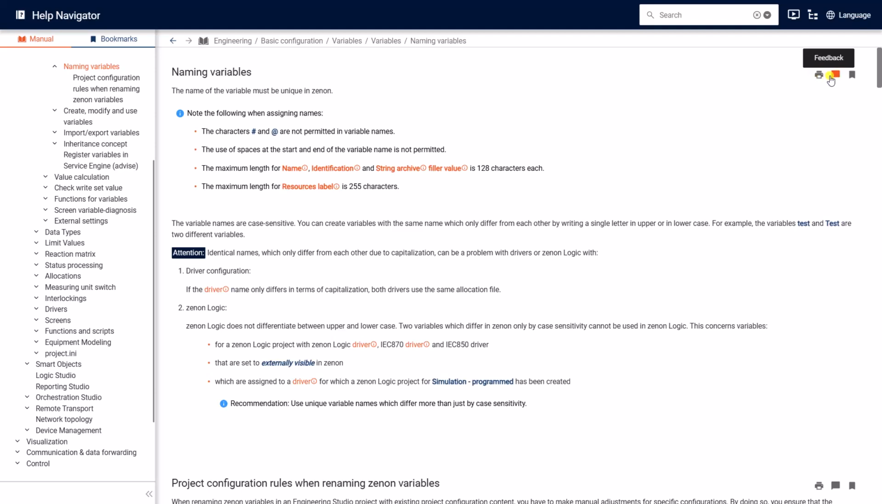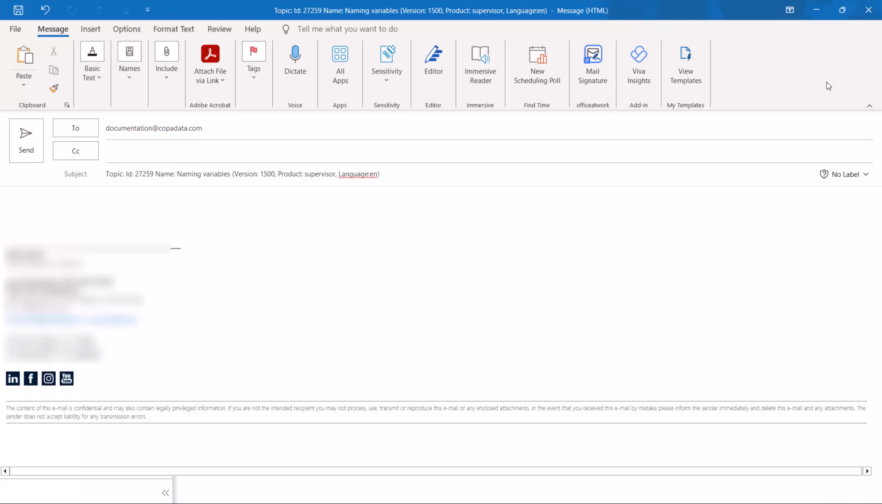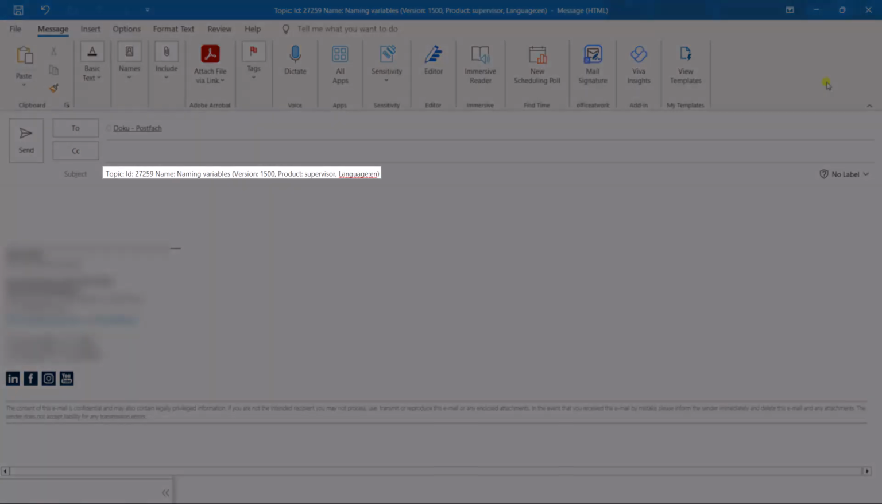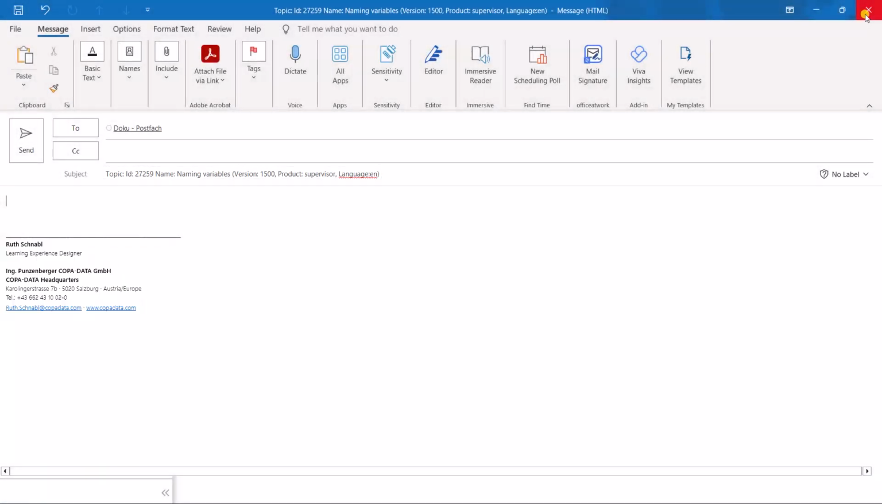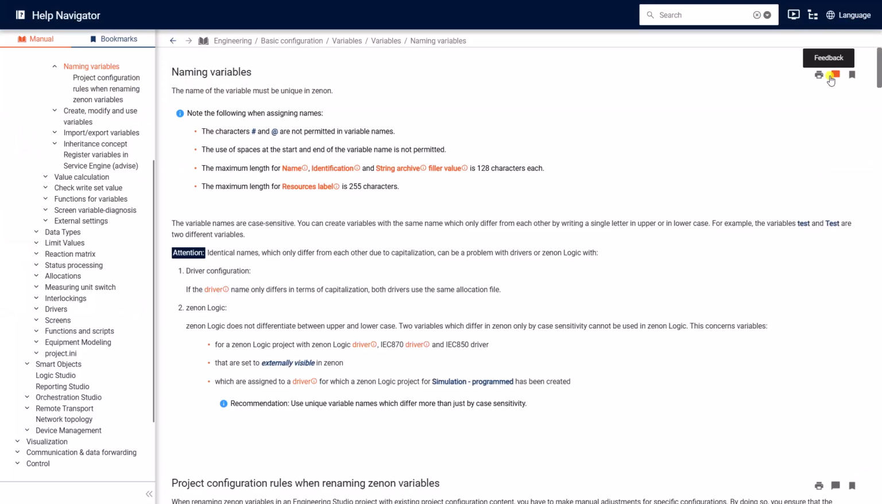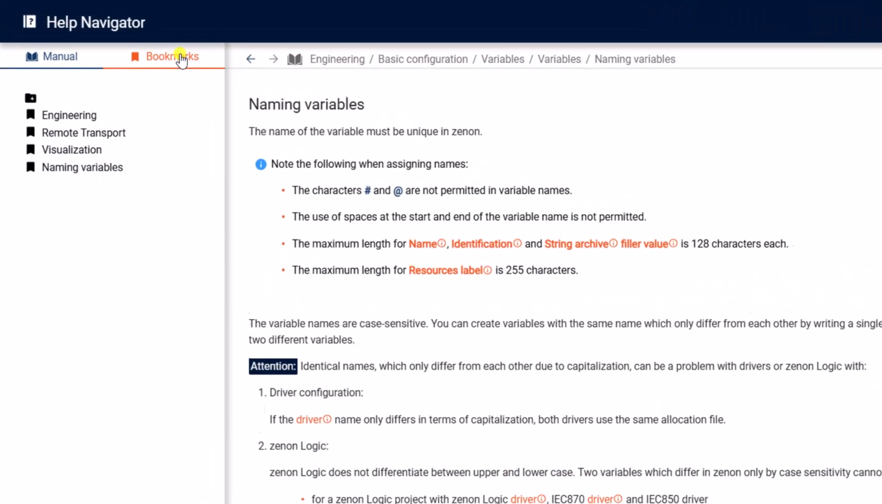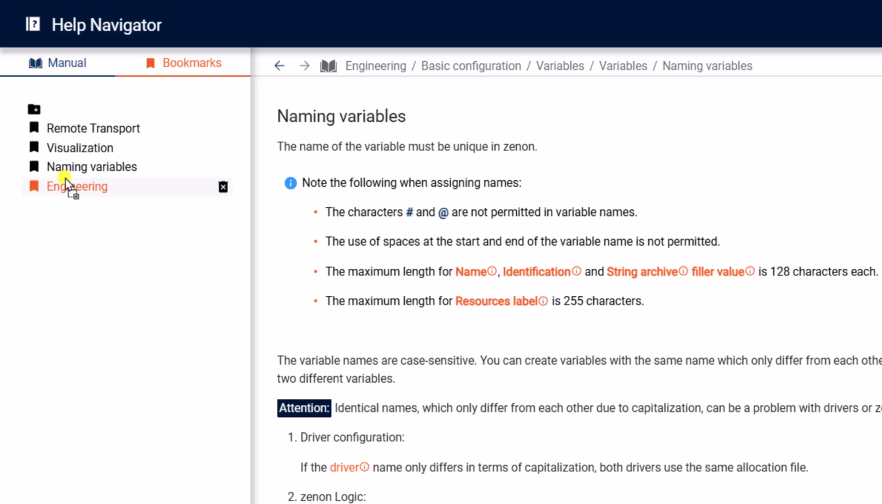Clicking on the Giving Feedback button opens your email program to send a message to the Copadata documentation team. You can use this function to give us feedback on specific topics. The email automatically contains the chapter ID and all necessary information to identify the topic on which you are sending your feedback. Finally, the bookmark icon saves the chapter to your personal bookmarks. Bookmarked topics are displayed in the tree on the left. Bookmarks can be rearranged via drag and drop and easily organized in folders.